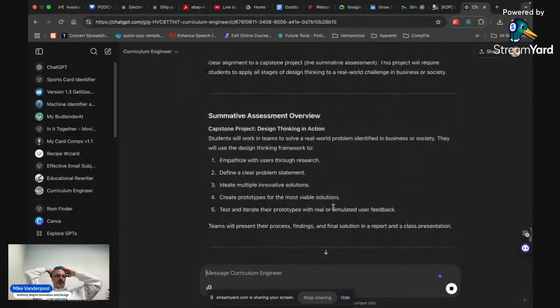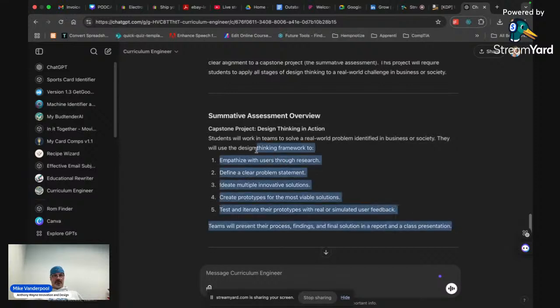Summative assessment: work in teams to solve a real-world problem identified in business or society. They use the design thinking framework to empathize with users through research, define a clear problem statement, ideate multiple innovative solutions, create prototypes for the most viable solutions, test and iterate their prototypes with real or simulated user feedback. That's pretty freaking good, man. That's going to be the summative assessment here. I like that, design thinking in action. So let's go ahead and do that.